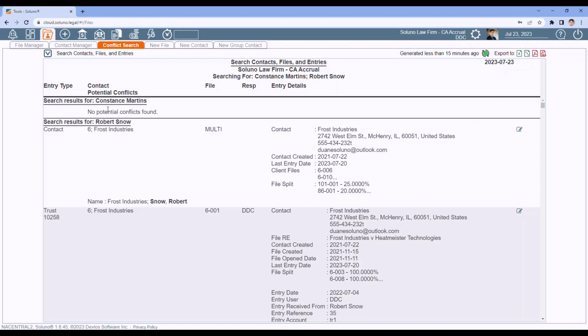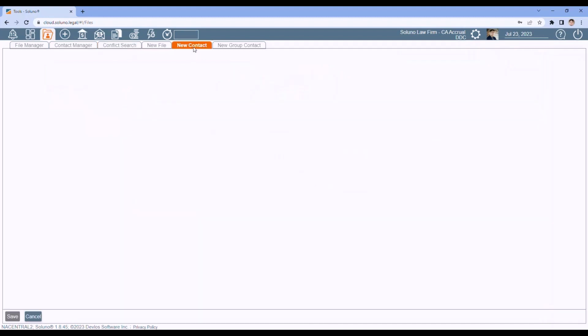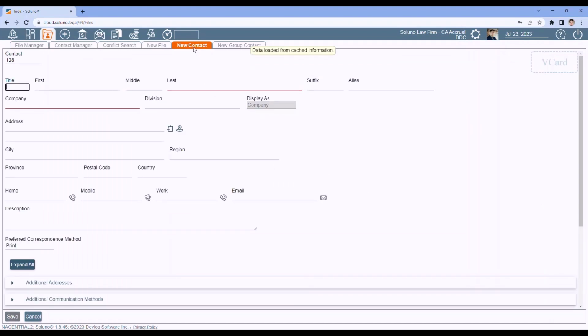Now that I've done my conflict for Constance, I want to add her to my database as a new contact. To do so, click on the New Contact tab. You will see two fields underlined in red. Whenever we have fields underlined in red, those fields are required. You will not be able to save the record here in the bottom left until the red lines are gone.